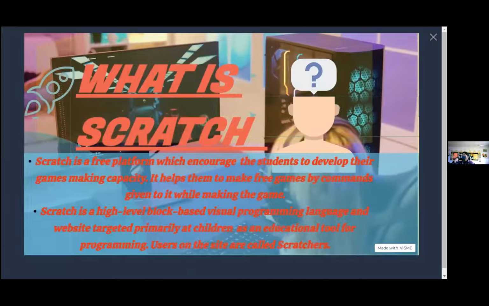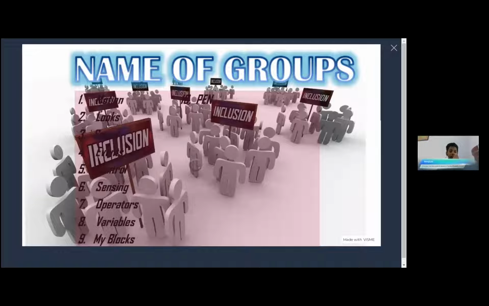What is the programming language? There are many programs or commands which help us to make the game. These are divided into some groups. The names of the groups are: number one, motion group; number two, looks group; number three, sounds; number four, event group; number five, control group; number six, sensing group; number seven, operators group; number eight, variables group; number nine, my blocks group; and number 10 is pen group. These groups are also known as blocks.